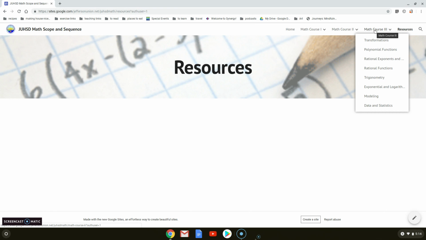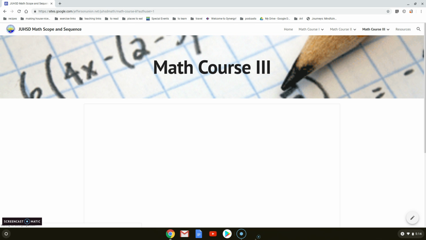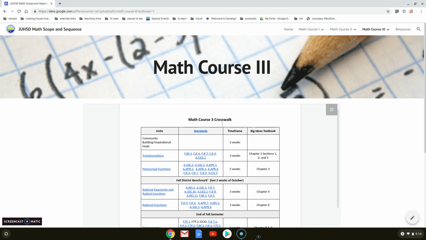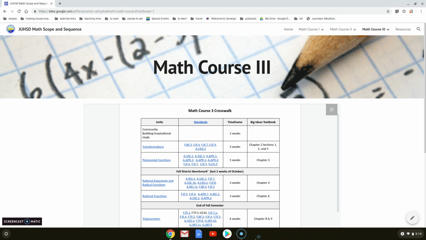If I click on Course 3, it takes me here, and on the landing page is what we're calling the Math Course 3 crosswalk. What that is, it has the units, the standards they're based on, a rough time frame. And I say rough because in general, this whole document is a first draft. It is a work in progress. So we'll definitely be seeking feedback on this over the next year.